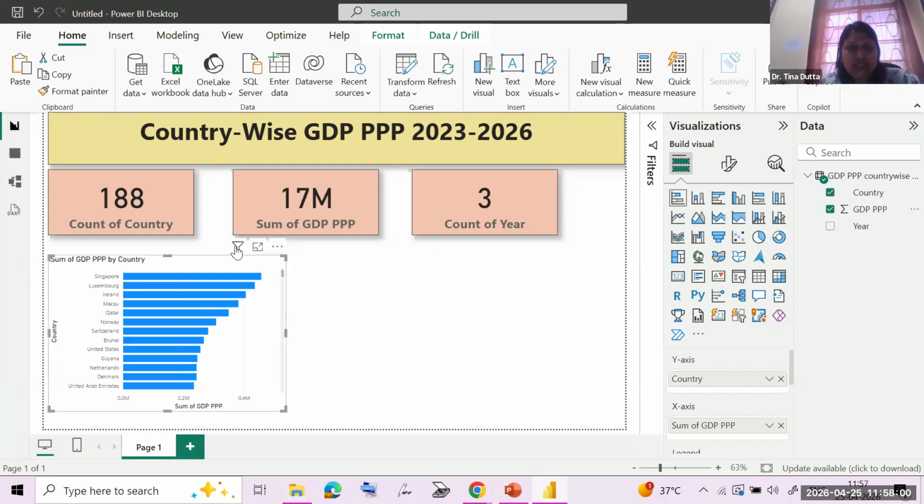Now we'll be learning filters and slicers. So filter means maybe I have the total 188 countries, but maybe I just want to show only the top 10 countries. If I put that filter, then it will show that the top 10 countries are selected. So I am just quickly showing that to you.